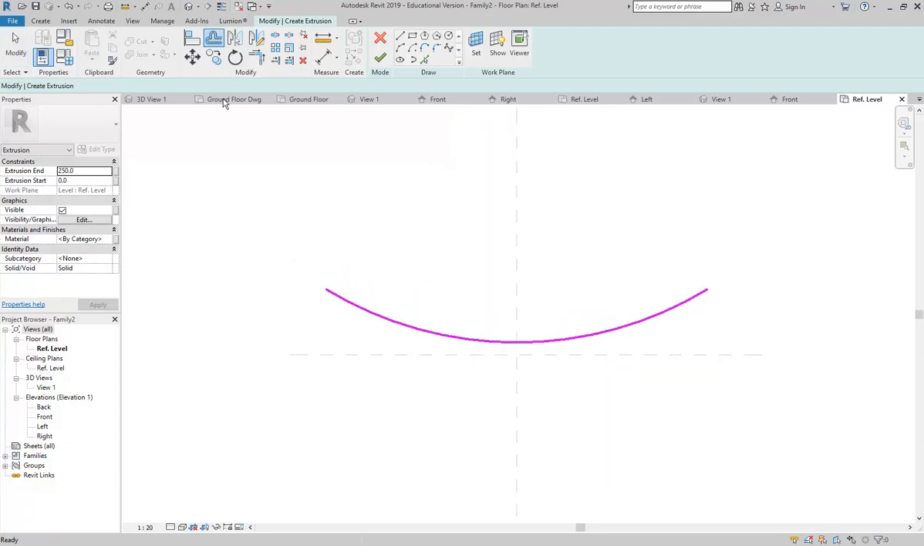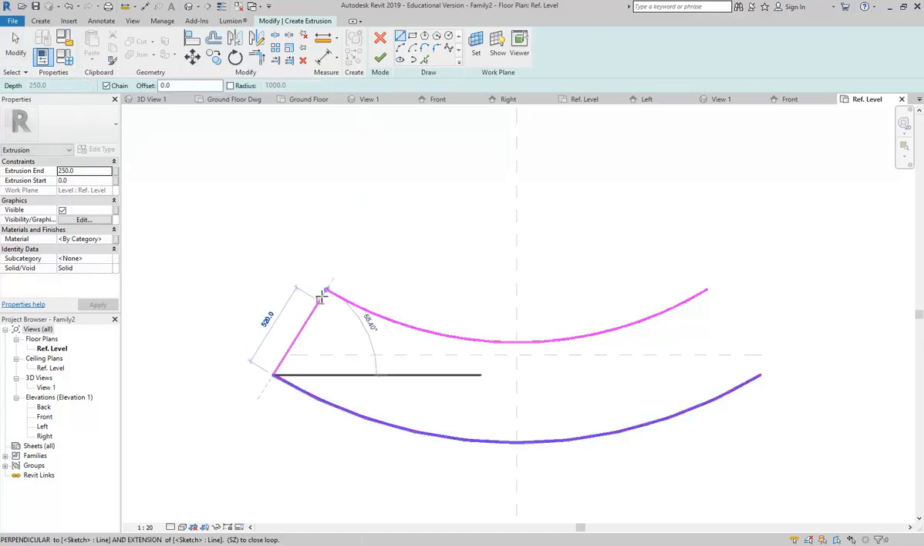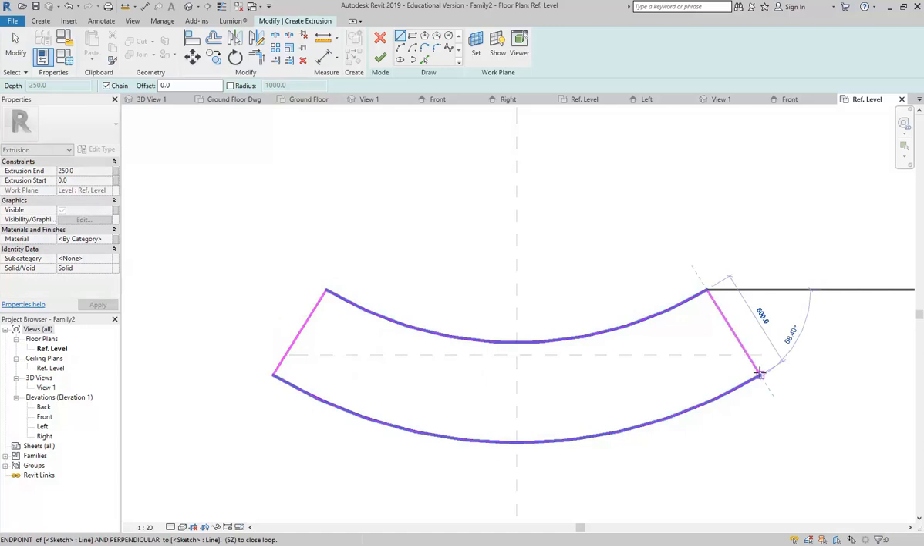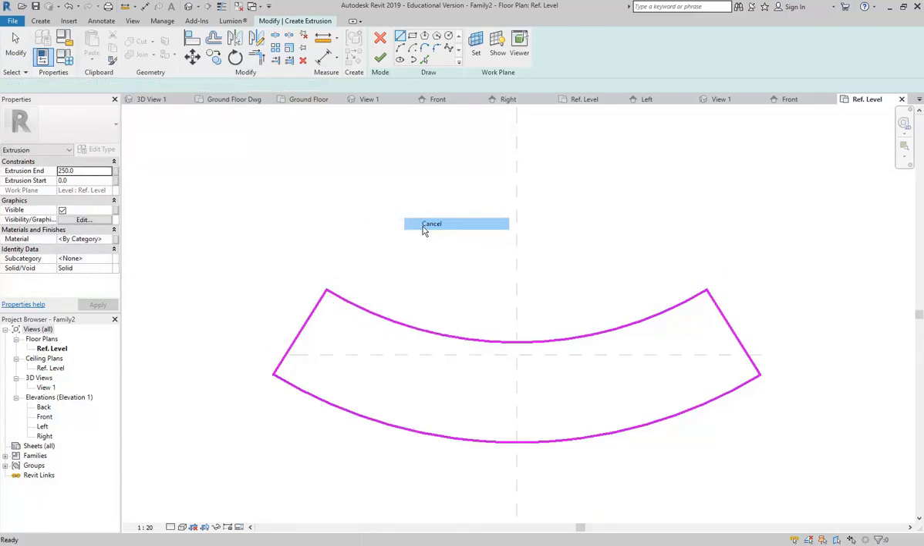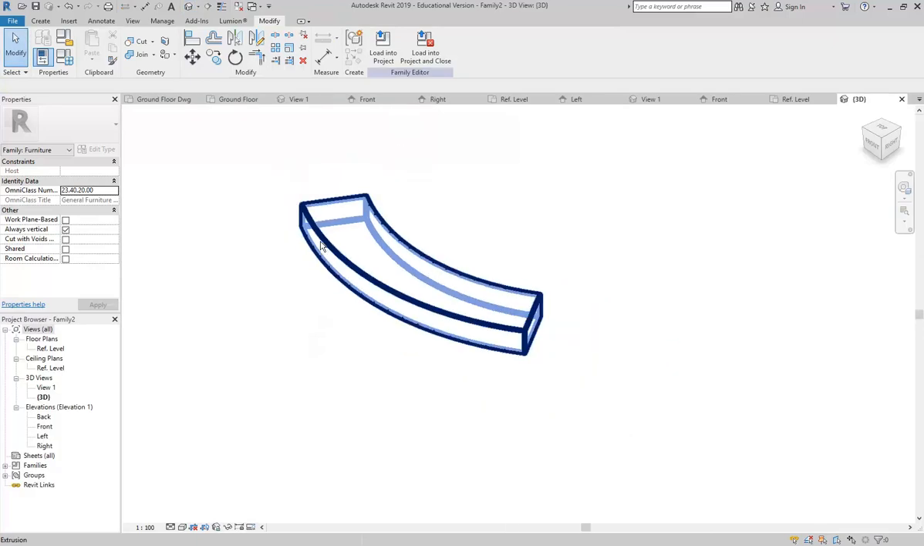And then I'll offset, I don't know, 600. I've forgotten how deep we used to make these, but that's probably about right. And then draw lines to cap off the ends. So that's curved shelf base. And here I'm not even worrying about parameters because I'm not going to try and make this adjustable. I'm just making it the size it is. So I'll click tick to finish and go into a 3D view.